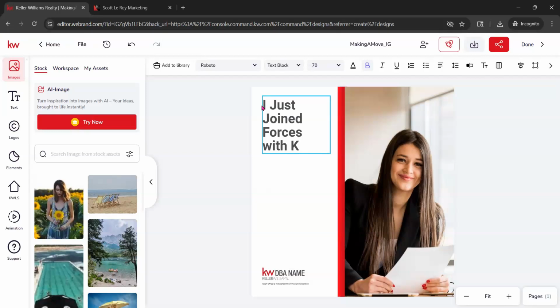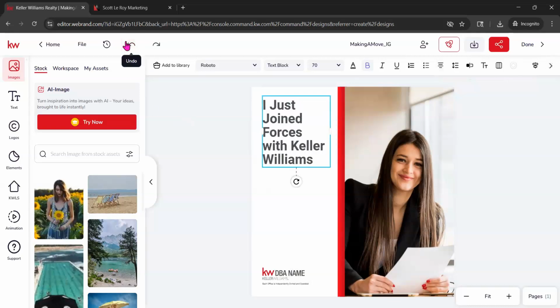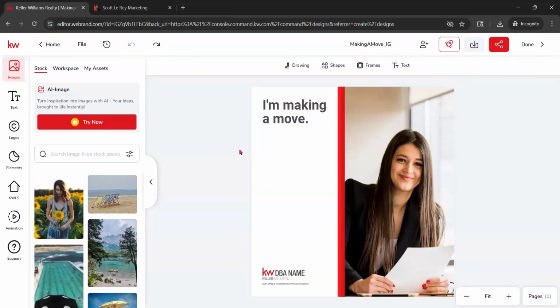You could say KW, you could say Keller Williams, you could put your local office name, whatever you'd like. This is your graphic. You can really kind of customize it how you'd like. You can also change the font here, how it's displaying, if you'd like it to be center aligned, whatever you think kind of looks best, you can go ahead and change that. You can also leave it as the I made a move. So we'll go ahead and go back. Just going to undo my stuff there because I'm making a move. If you're also shifting into real estate from a different career, that also kind of fits.